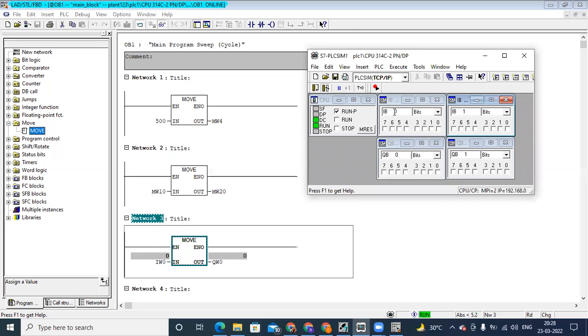Here you can see IB0 and IB1. IB0 should be on the left side and IB1 on the right side for one word, IW0. Similarly for QW0, QB0 first, then QB1. Now, here is the first bit.